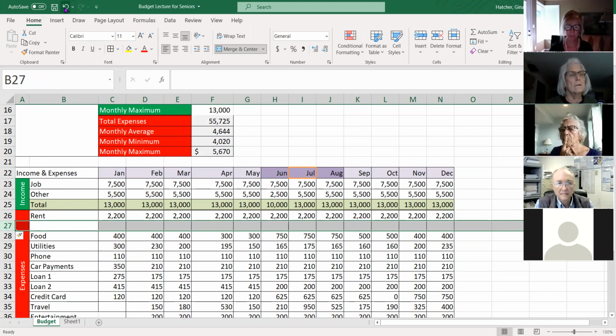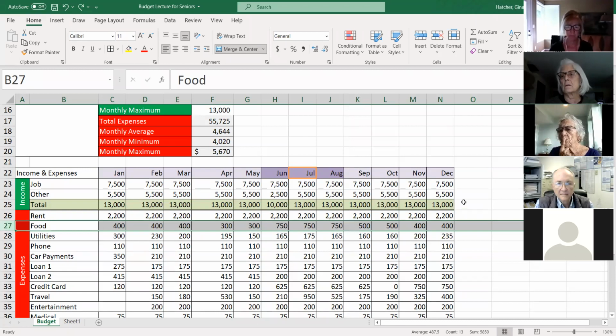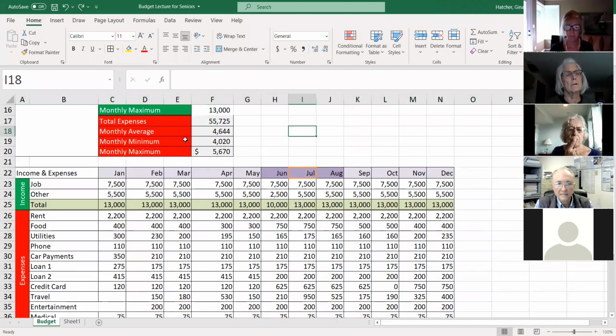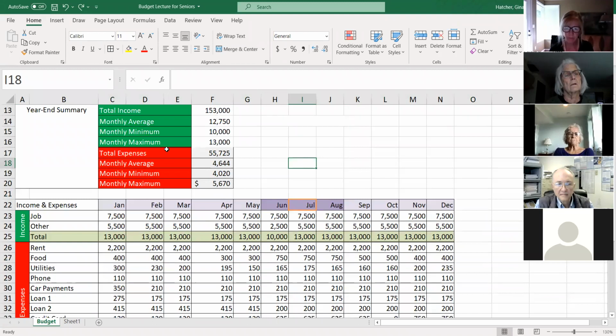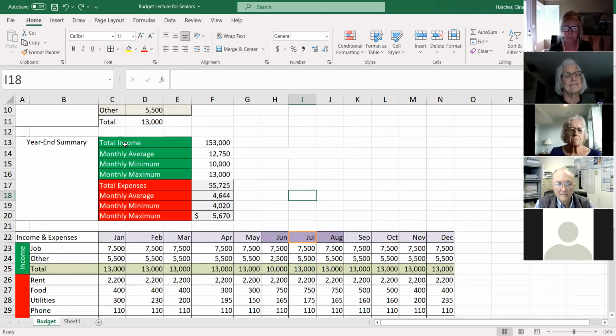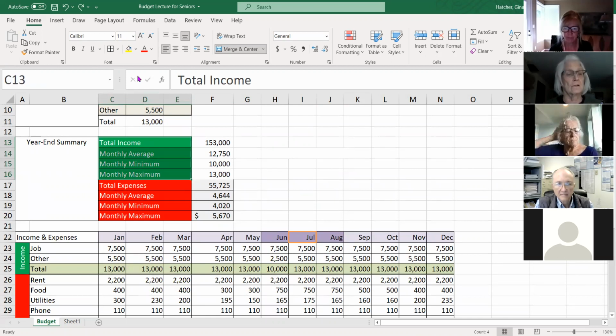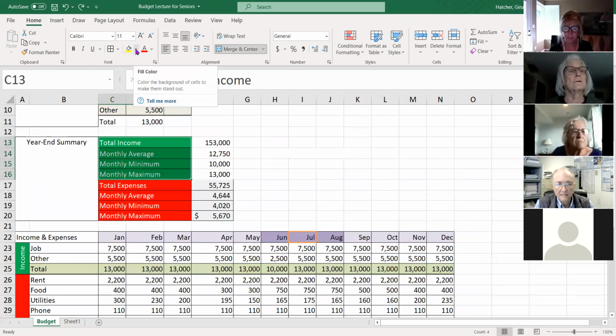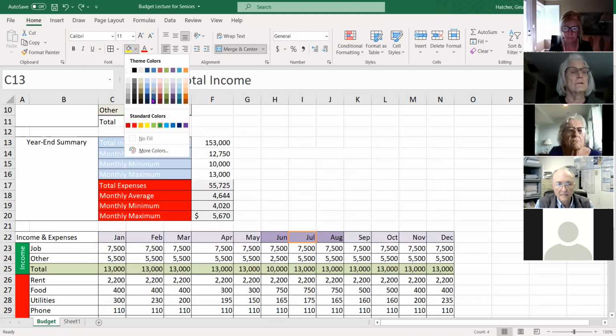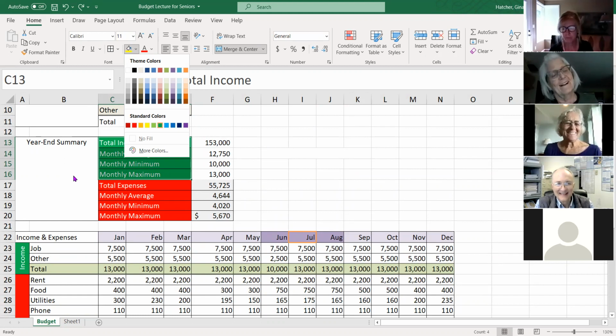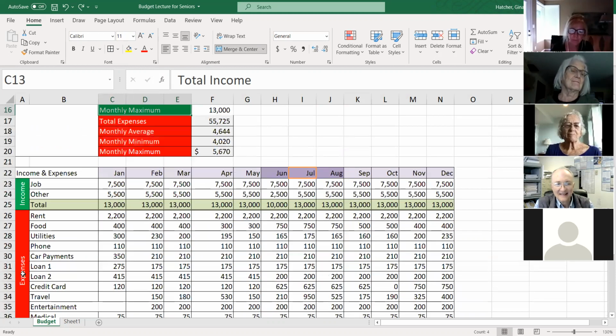Another question. How did you get the red color expense and income green on the side? Oh, good question. So all I did is I highlighted the cells I wanted, and I went into the little fill bucket over here under fill, and I chose a color. And I like to think of money coming in as green and money going out as red. So again, you have a choice on how you do that.